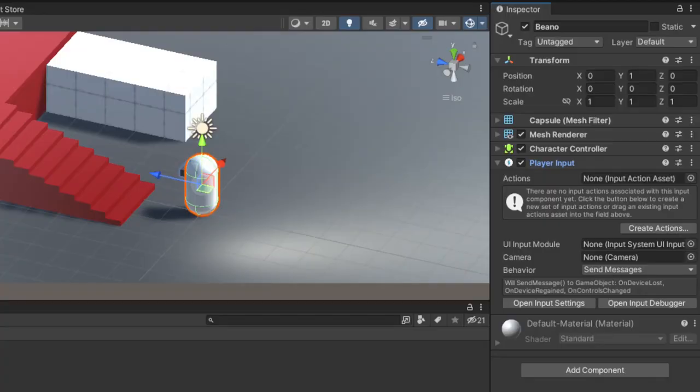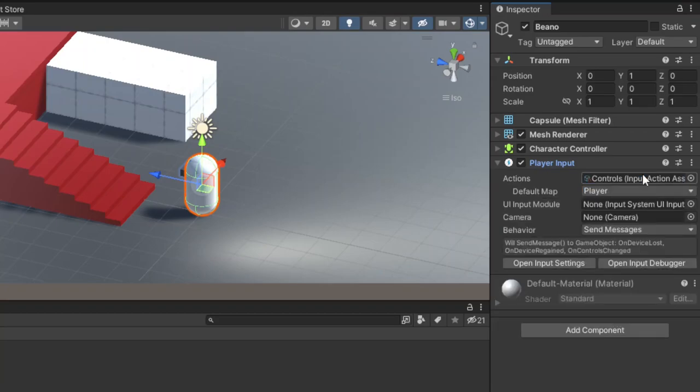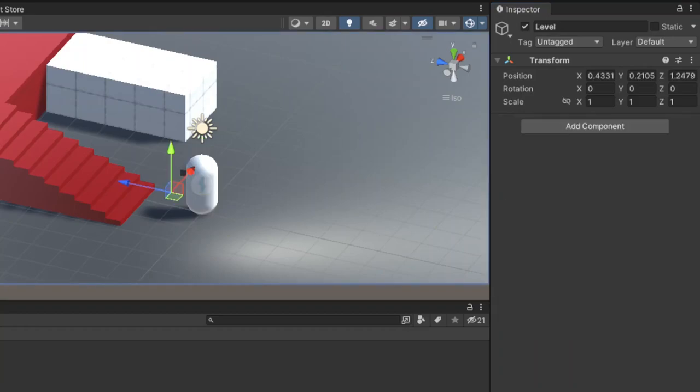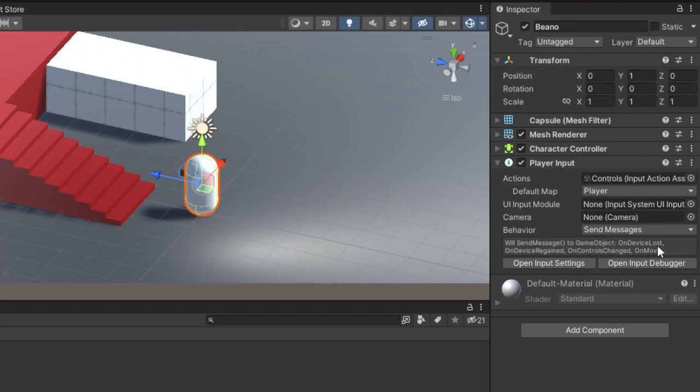Go to the player input component and under the actions, select the input system asset you created. The default map should be the first map you created in the input system asset. We want the behavior to be send messages. Notice the gray box under the behavior options. Click off the player object, then reselect it. The gray box is now updated and shows our action in this list. It should say OnMove.